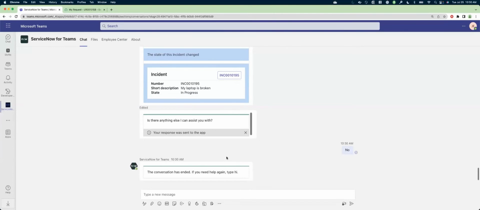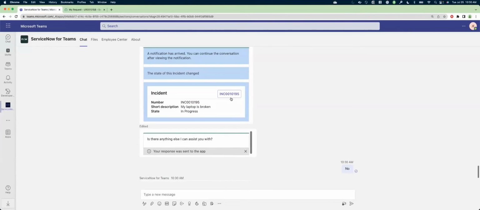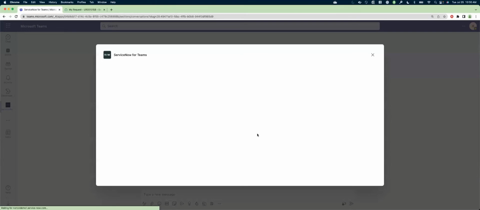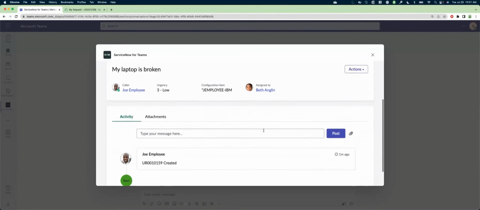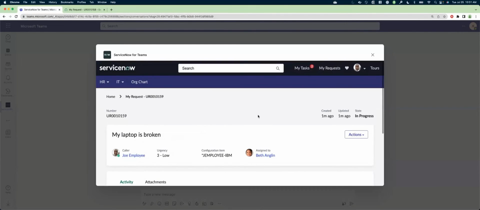So our conversation has ended there. We got that created. We can go view our incident. And here's that functionality I was talking about. You can have that show as a pop-up right inside of Teams. Again, you get that same form, fit, and functionality you've already enabled for your end users. No additional configuration is required.